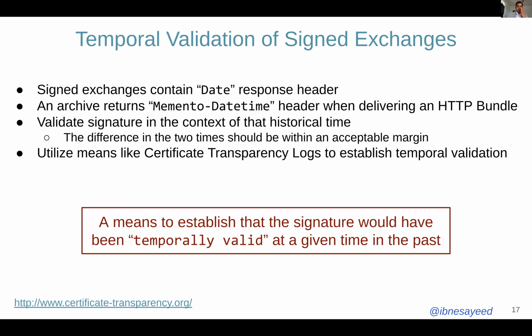What we want is a mechanism to look at the Memento-Datetime header of the response and see if this signature were to be validated in the past at that time, would it be valid? If the necessary infrastructure is set up around this, this will allow the non-repudiation features that we are looking for.